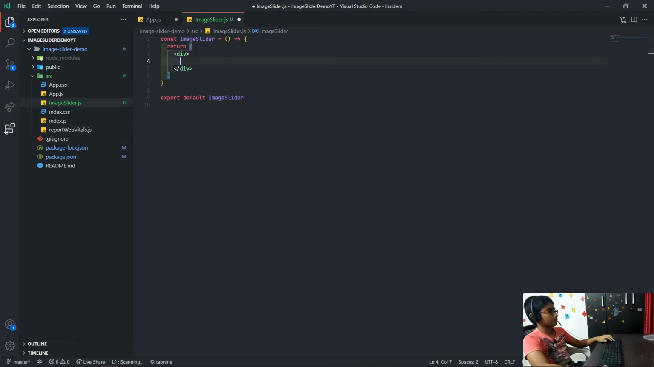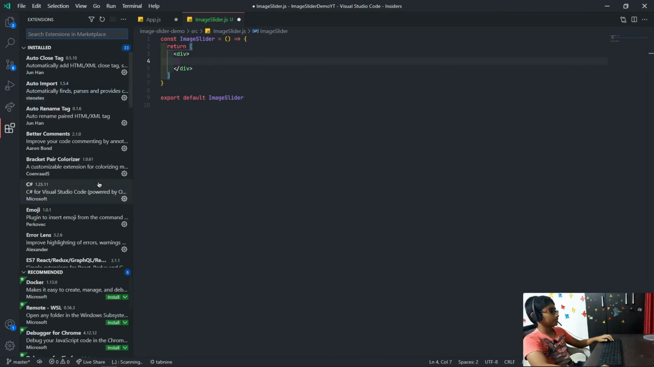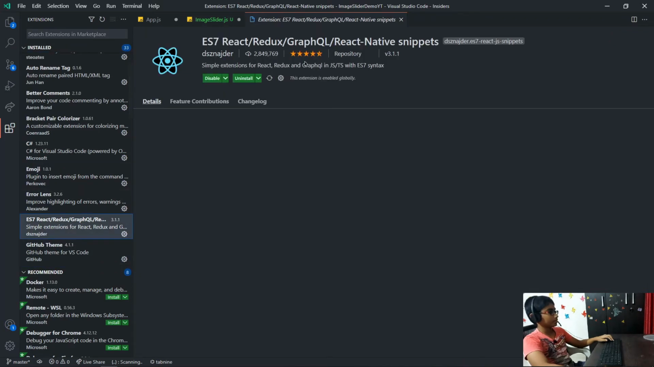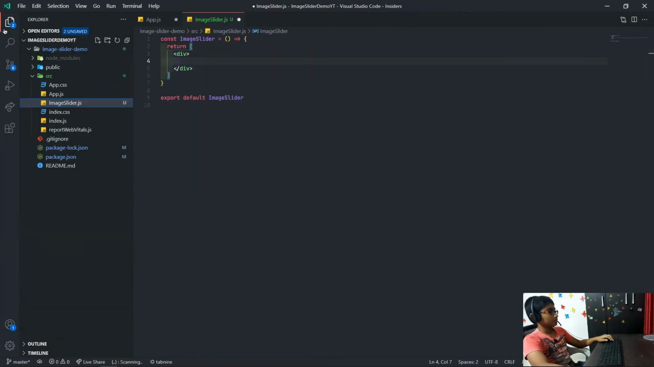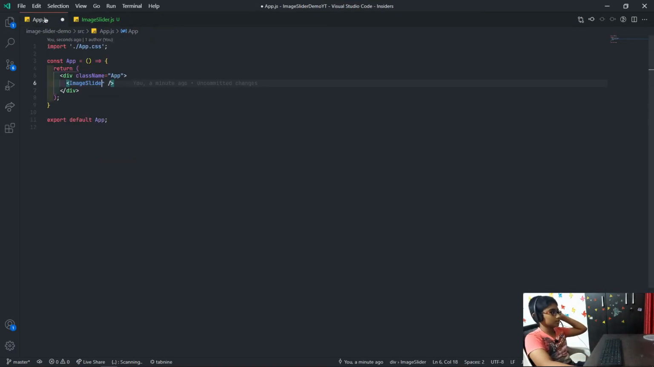You can just download it from here. It's called ES7 React/Redux/GraphQL/React-Native snippets. So here it is. You can just download this, and then you'll get all of those snippets. Really handy extension. Now what we want to do in here is just do an h1 with hello, something like that.